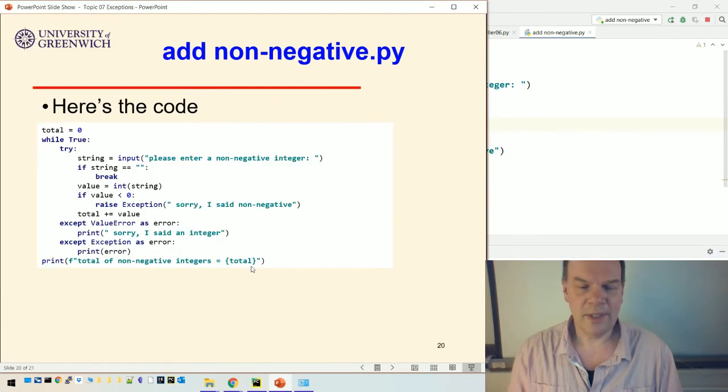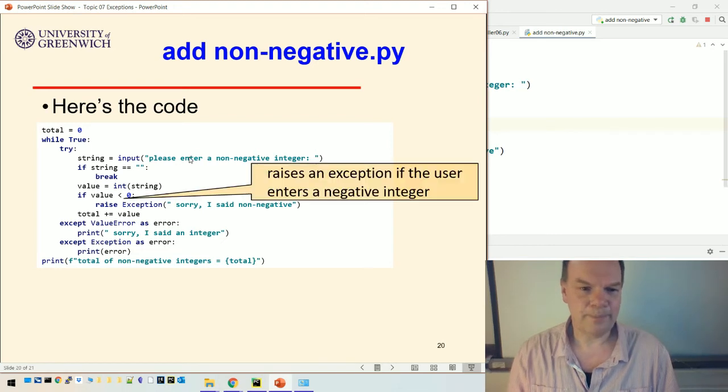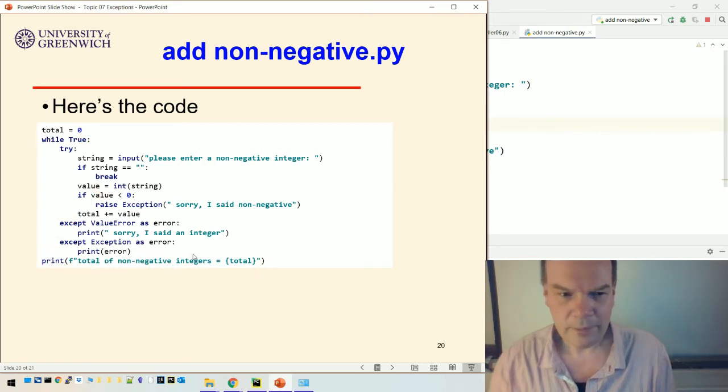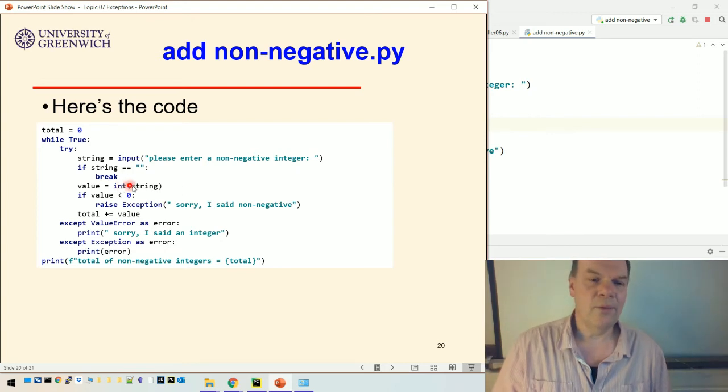Okay, so the code to do that is here, as we saw just now. And you can see, first of all, it asks the user for their input, as we've seen. And if the string, if they enter nothing, then it'll break out of that loop. So this is an input loop here. It'll break out of that loop and print out the total. Once they've typed, assuming they have typed something in, it'll try and convert that into an integer.